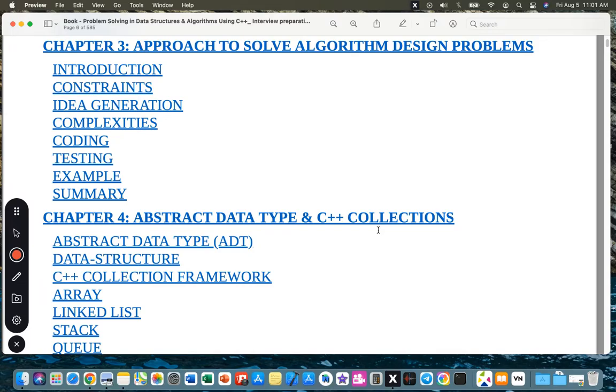Chapter 3 is about approach to solve algorithm design problems. We have the introduction, then we have the constraints, idea generation, complexities, coding, testing, example, summary. Looks like the development cycle that starts with an idea, then implementation, then testing, and then analysis, then testing, then implementation, then testing, then updating or enhancing, then goes back to the same cycle, similar to that.